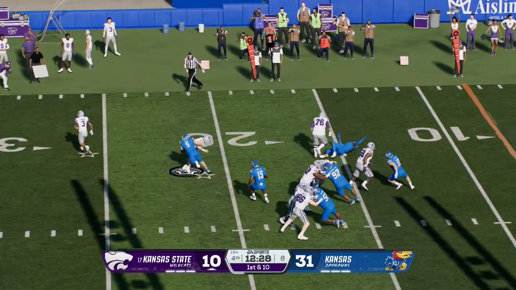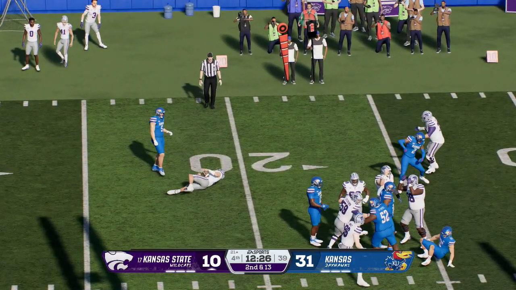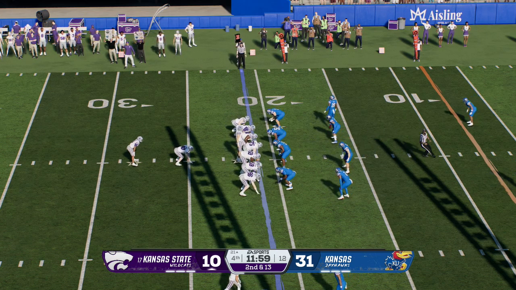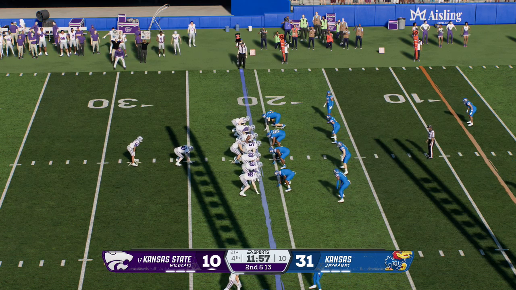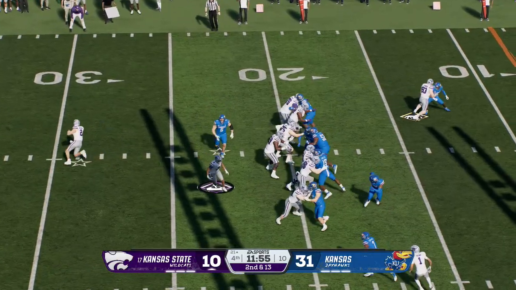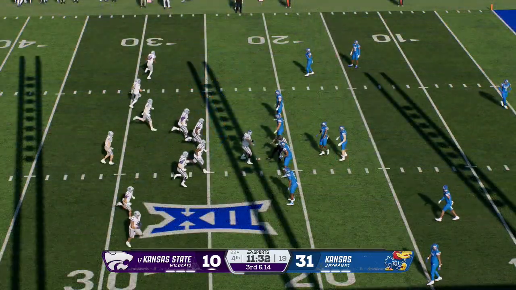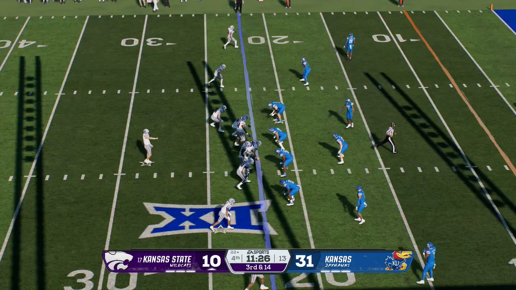Here comes the option. Stopped in the backfield. He's going to lose 3 yards on the play. The Wildcats trying to find their way forward after the big loss on the last play. They'll keep it on the ground to the right. And he never had a chance. Just stopped cold as soon as he got it.